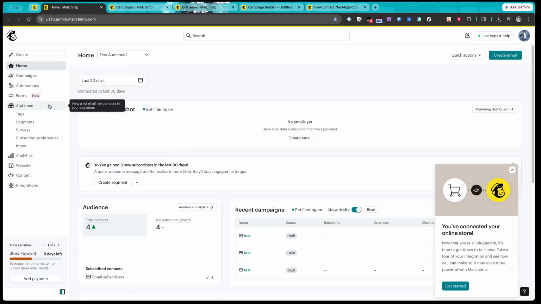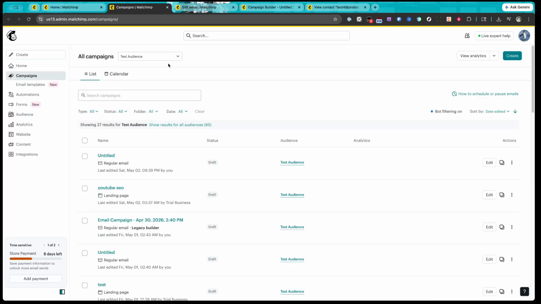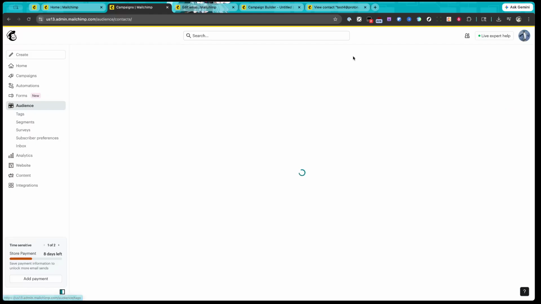Now, look to the left-hand side of the screen. You'll see a menu with various options. From this menu, click on the one labeled Audience. This is where all your email lists and contact information are stored. Once you're in the Audience section, the next step is to select All Contacts. Clicking on this will bring up your complete list of email contacts. It's essentially your master list, where you can manage everyone who has interacted with your campaigns, whether they're active subscribers, unsubscribed contacts, or cleaned addresses.